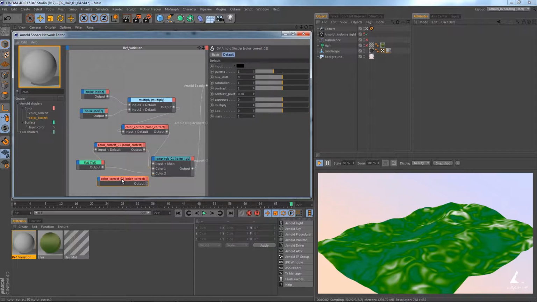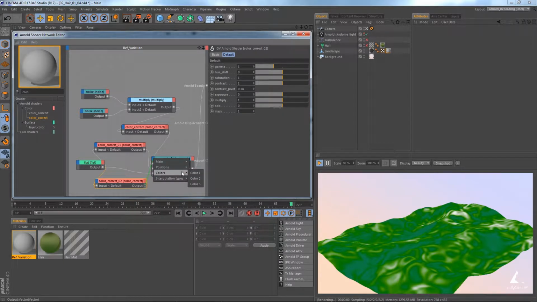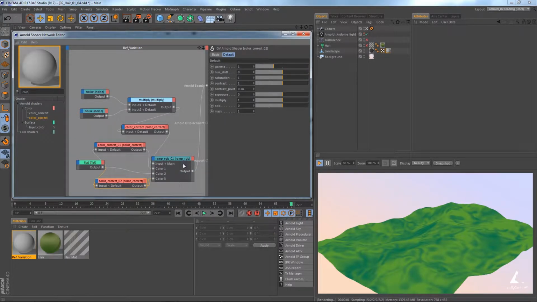Create another color correct, channel the flat in, and use that to drive color 3. Change the hue shift to -0.1, reduce the saturation to 0.75 and increase the exposure to 1.